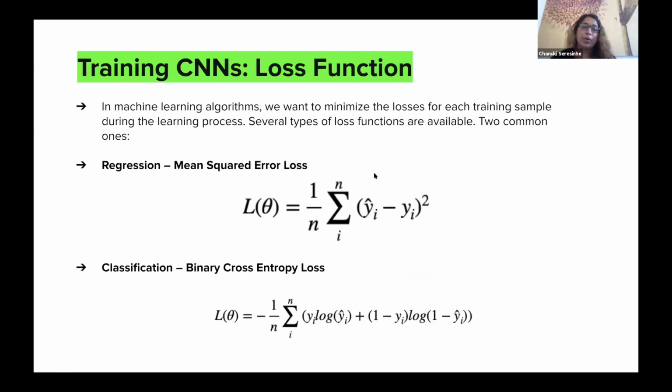So, last bit of detail, of course: training CNNs. Just like neural networks, you have to apply a loss function. The two classic loss functions you can have are mean squared error, which is really common, and for classification, you commonly use binary cross entropy loss.